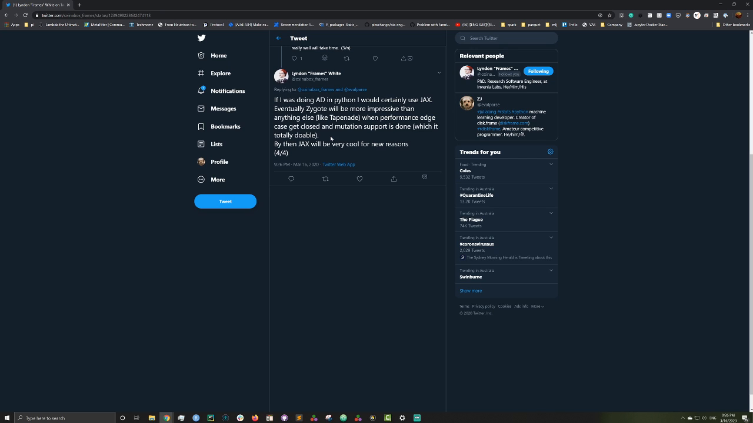If I was doing AD in Python, I would certainly use Jax. Eventually, Scigo will be more impressive than anything else, like Tapenade, when performance edge cases get closed and mutation support is done, which is totally doable. Not that I know what these performance edge things are, or what mutation support is. I believe mutation support could be things like you have an array, you change a value, theoretically you can reverse that in the automatic differentiation sense. Will be very cool for new reasons. So this is one to watch.